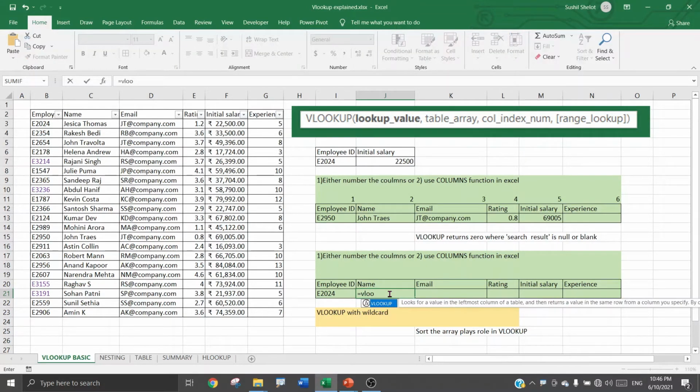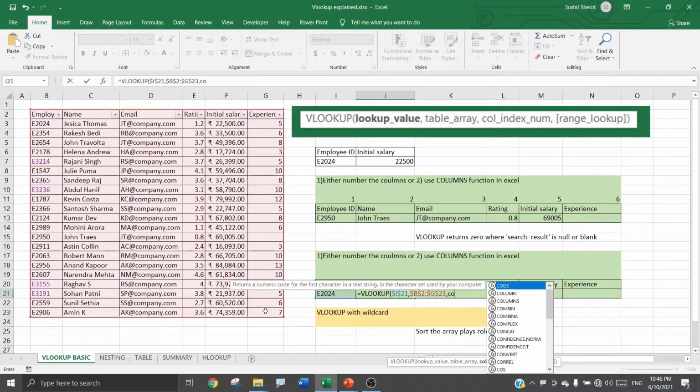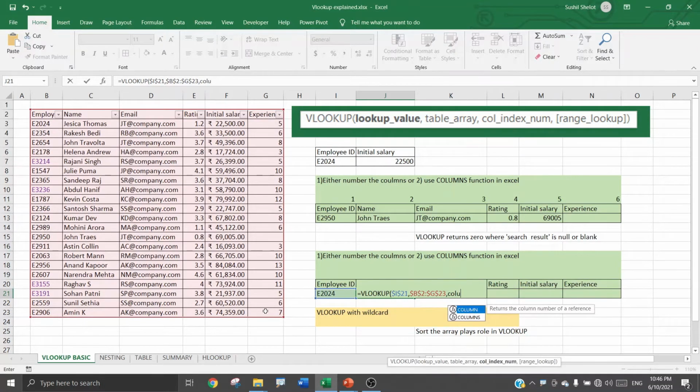So when I say VLOOKUP and I choose this value as the lookup value, the next thing I do is choose the range. Once the range is chosen, I lock it. Once locked, the next thing is I'm going to use the function columns. So this is what I'm going to use.